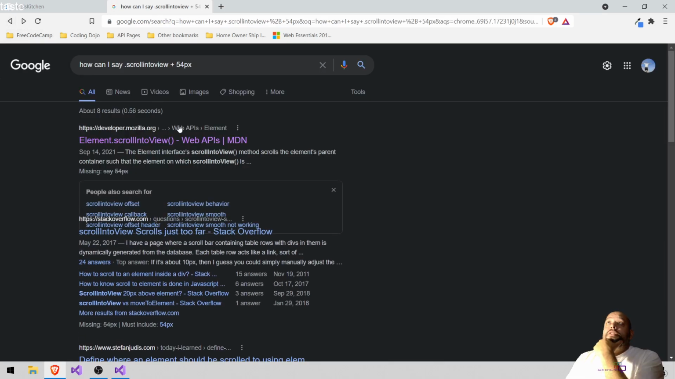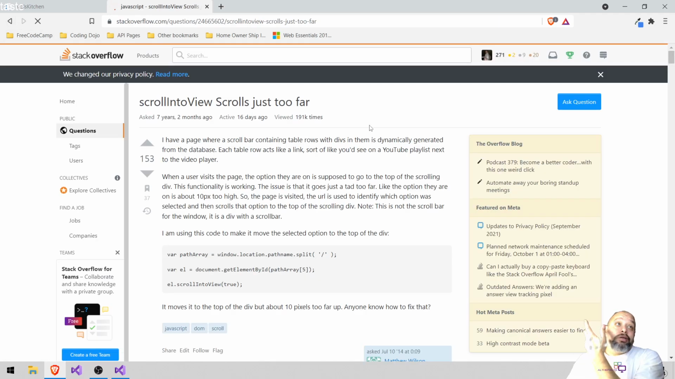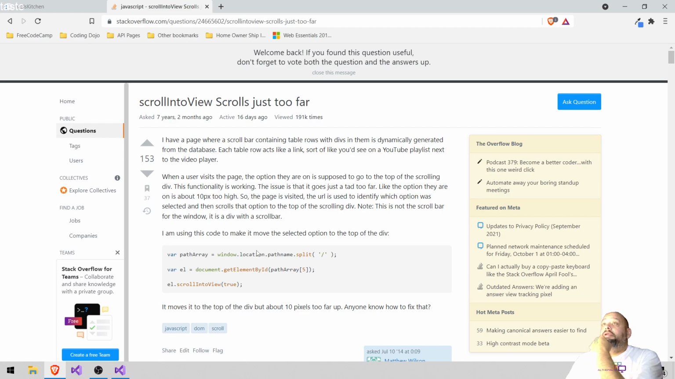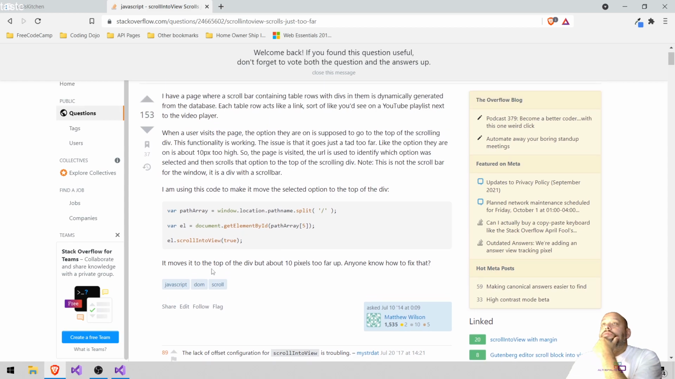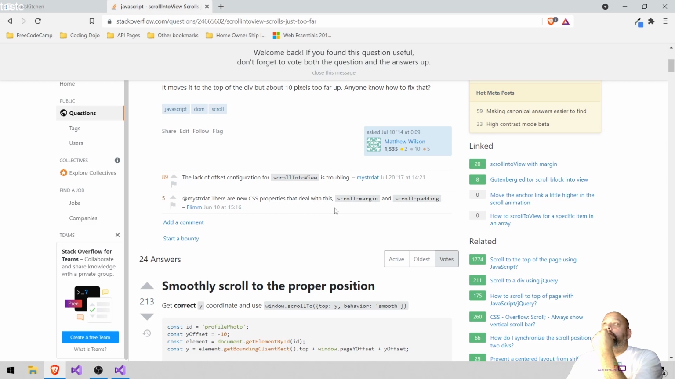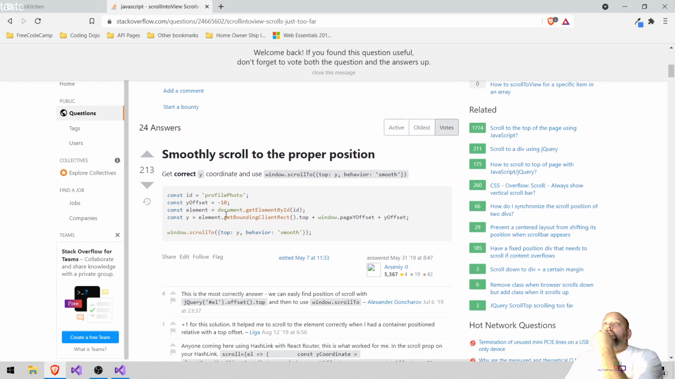Let's see what this is. This is what we gotta do when we want to look for something up. So I don't mind doing it with y'all. Windows, like a path thing, split, and again scroll into view. Did I write this? No. Top of the div, but about 10 pixels too far up. Anyone know how to fix that? Y offset equals -10.